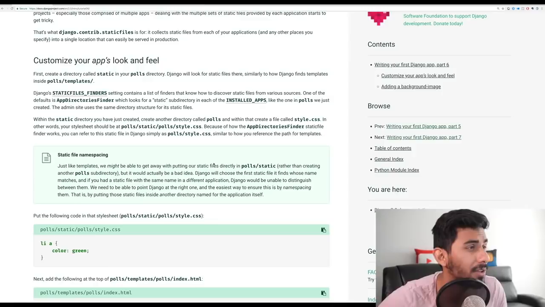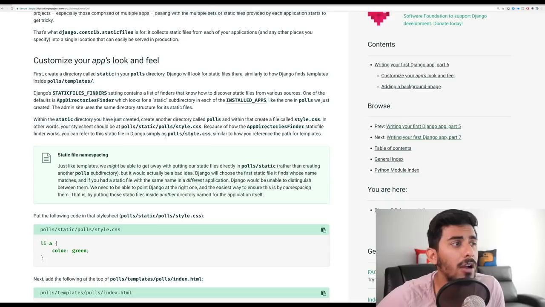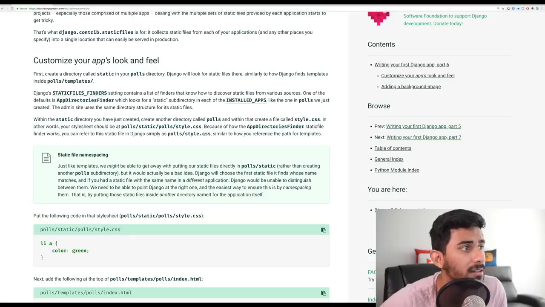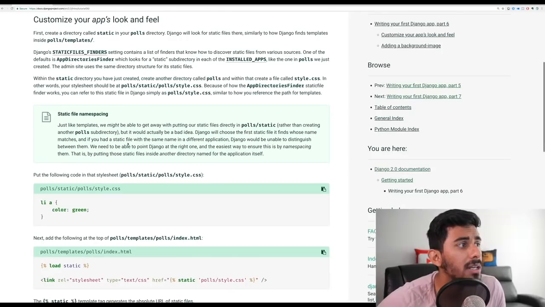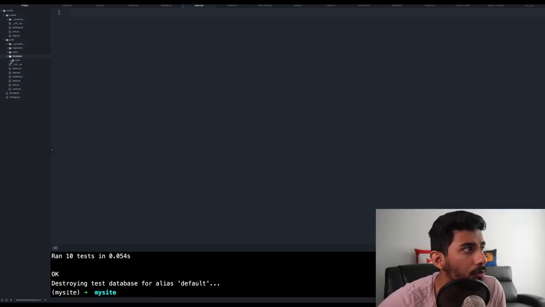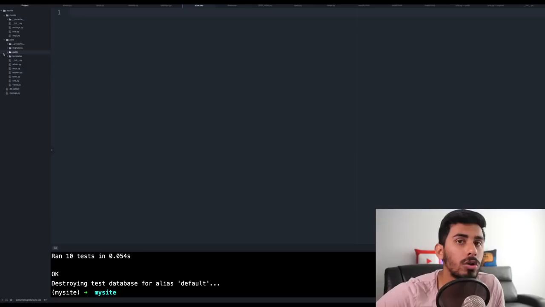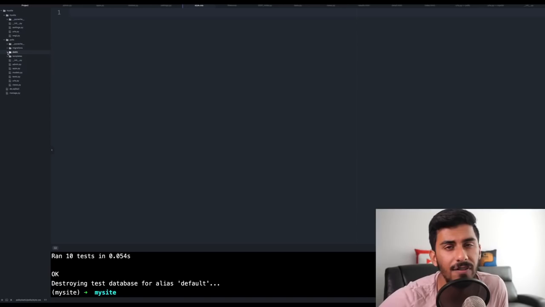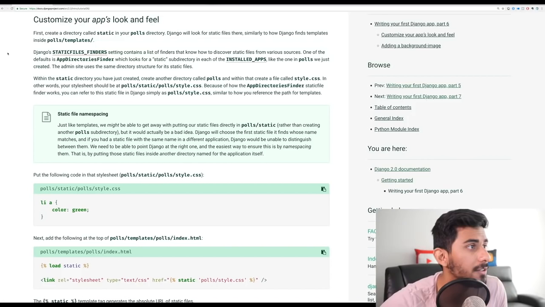Because of how the AppDirectoriesFinder static files finder works, you can refer to this static file in Django simply as polls/style.css, similar to how you reference the path for templates. So remember how for templates you just go polls/index.html? Well, for this it's polls/style.css. And for namespacing, it's just like templates. The same reason why you make a new folder called polls under templates is the same reason why you create another folder called polls under static. It's so that if you have multiple different apps, there's no collision from having the same name for any of your CSS files or HTML files. That's what they're saying here.